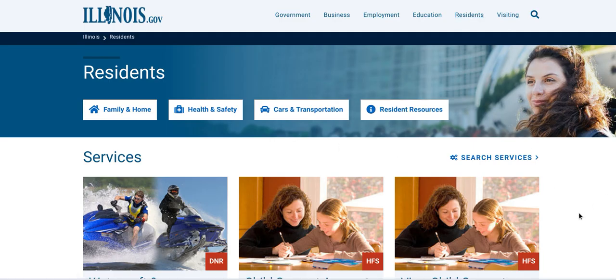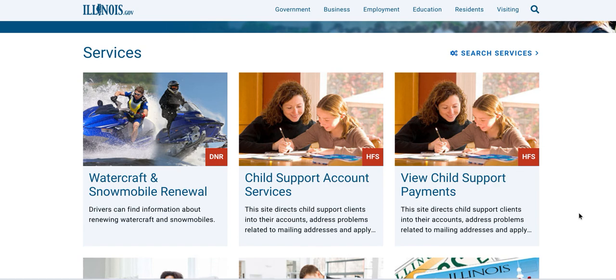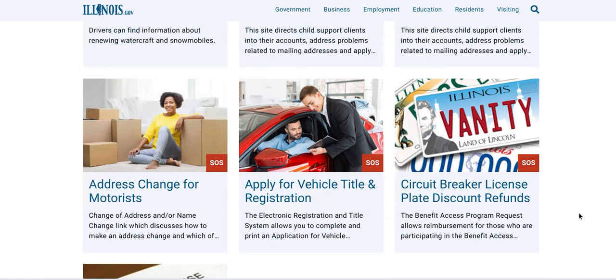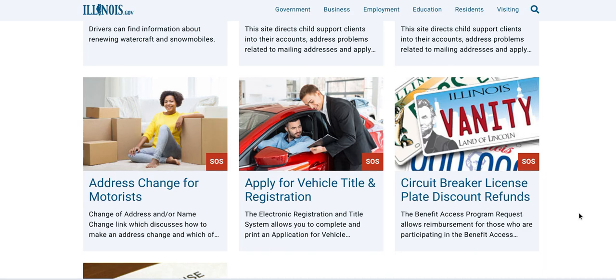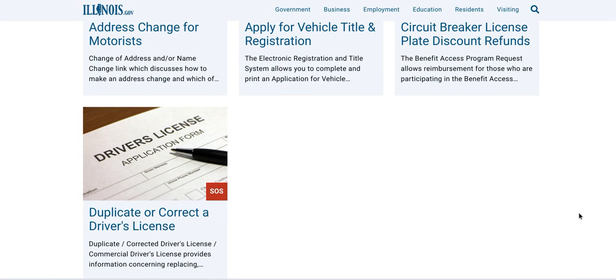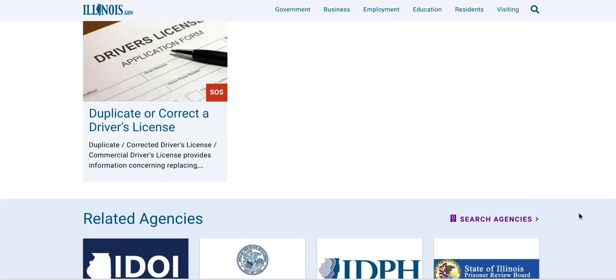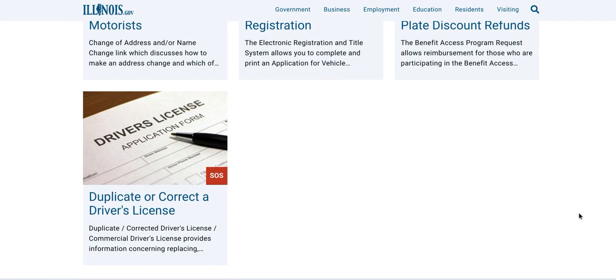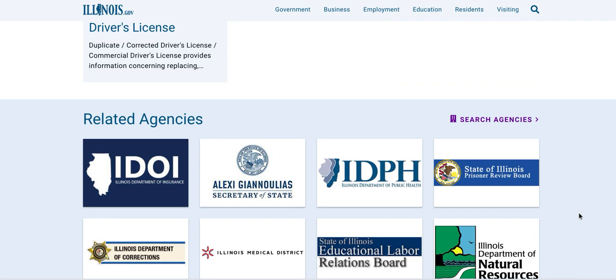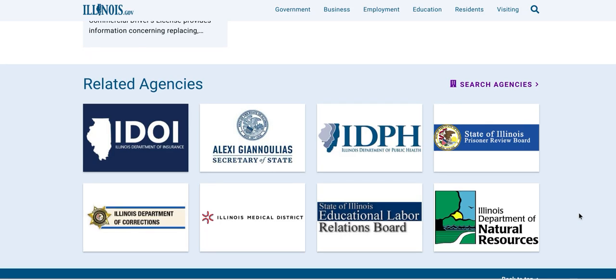Okay, so the services that are available: watercraft and snowmobile renewal, child support account, view child support payments, address change for motorists, apply for vehicle title and registration, circuit breaker license plate discount refunds, duplicate or correct a driver's license. The agencies that are associated with residents will be the Illinois Department of Insurance, the Secretary of State, the Illinois Department of Public Health, the State of Illinois Prisoner Review Board, the Illinois Department of Corrections, the Illinois Medical District, the State of Illinois Educational Labor Relations Board, and the Illinois Department of Natural Resources.